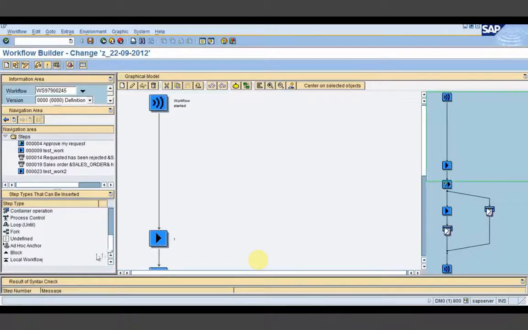So local workflow, wait for event, and event creator, these three will be discussed once we go through the events topic, and only this web activity is left. This web activity cannot be shown here. I will tell you what it is, but it cannot be shown because it requires two systems.